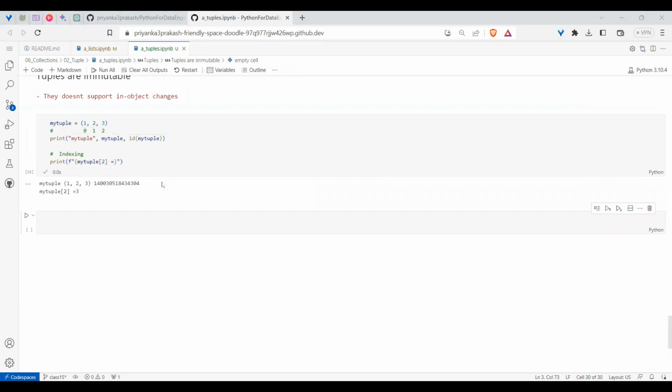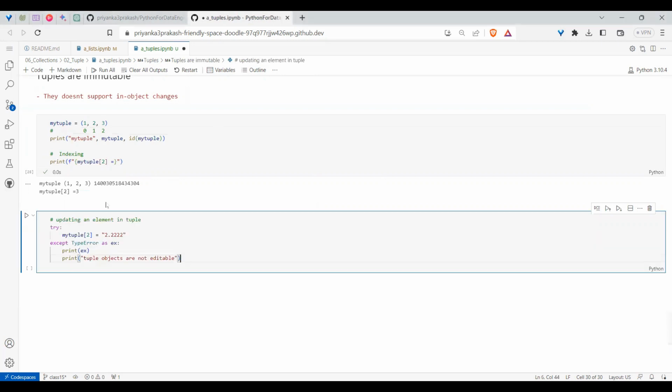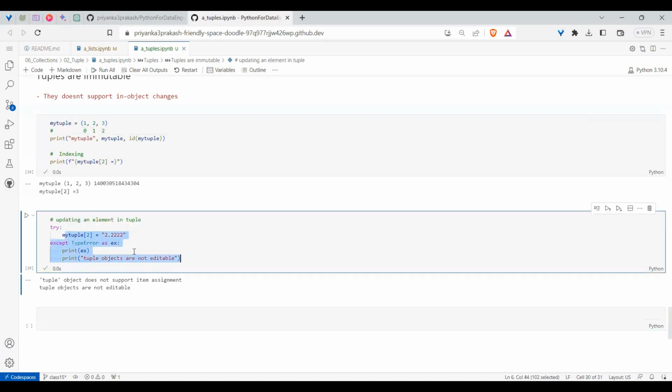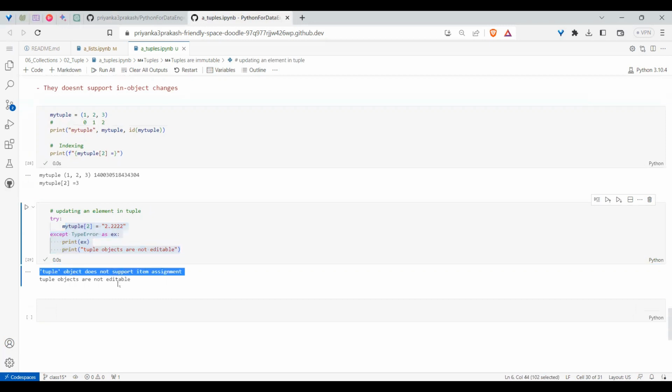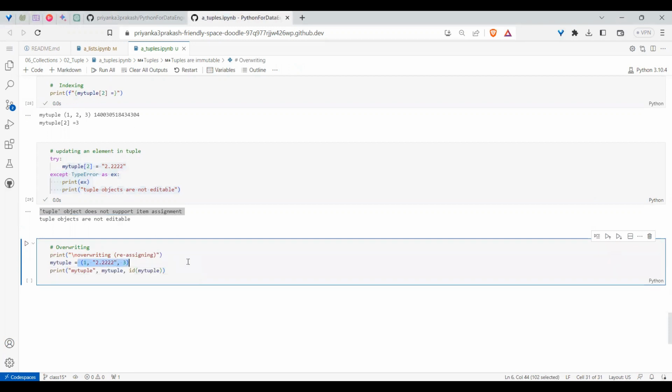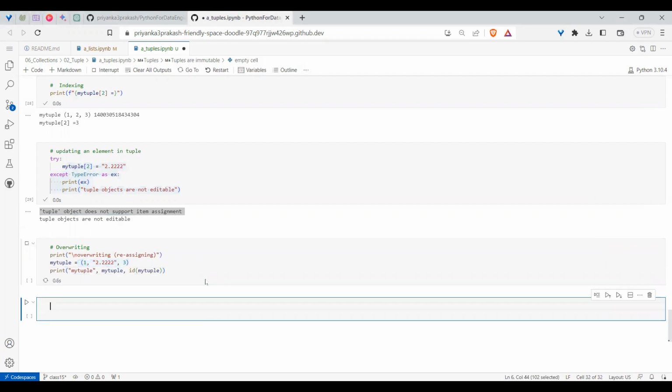Now this 3, I want to change to something else. Whenever I want to change, I do it like this. Whichever condition can be prone to exceptions, we write in a try except. It doesn't mean that it will result in an exception, but I understood that in this case, it will throw an exception. That's the reason I handled it. So it will throw an error, which is a TypeError, meaning it doesn't support item assignment. Means in-place changes we cannot do. But if you want to overwrite, that is possible. Overwrite means if you want to change the entire values, that is possible.